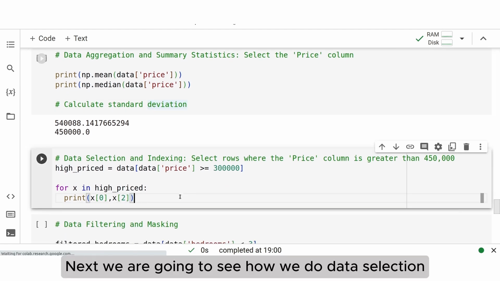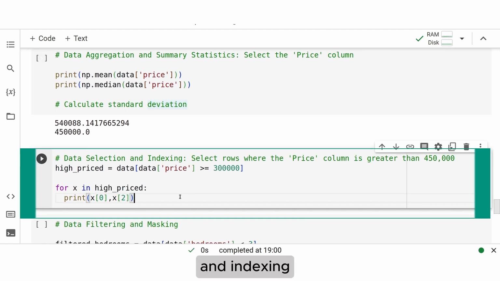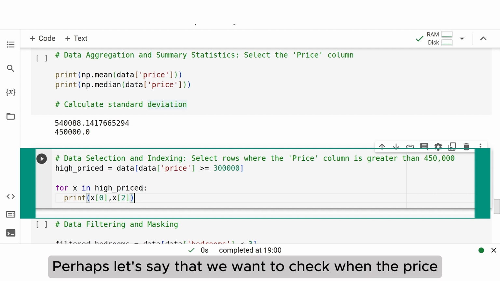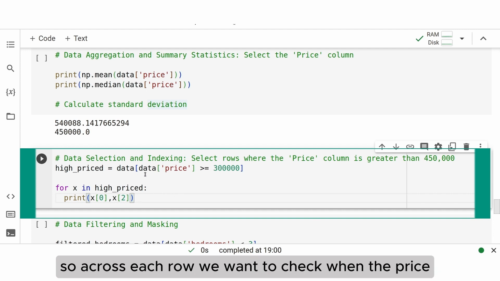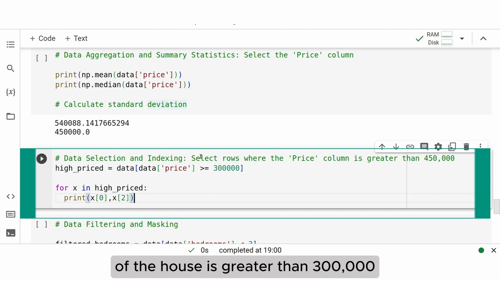Let's carry on with the course. Next, we are going to see how we do data selection and indexing. Perhaps let's say that we want to check, across each row, when the price of the house is greater than 300,000.